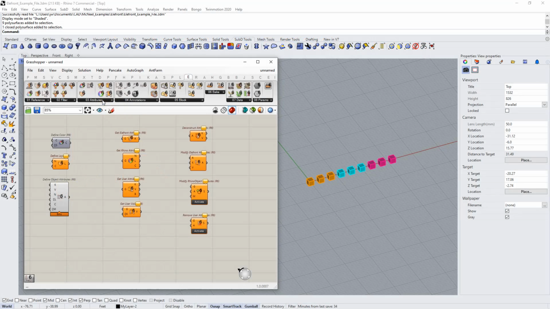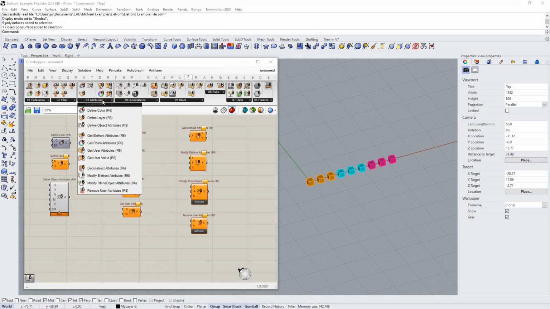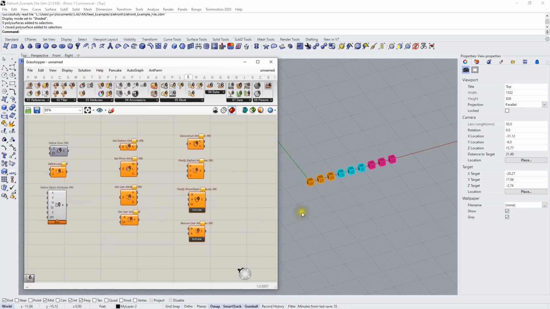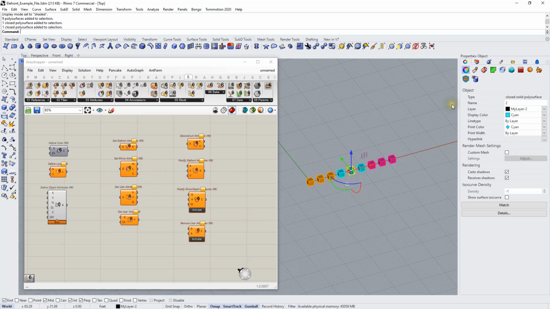Okay, we're going to go over our attributes, section 3. These are kind of broken into 3 groups: defining, getting, and then deconstruct and modify. So what an attribute is, if it's a Rhino attribute, that's one of the object properties, such as color, name, layer.